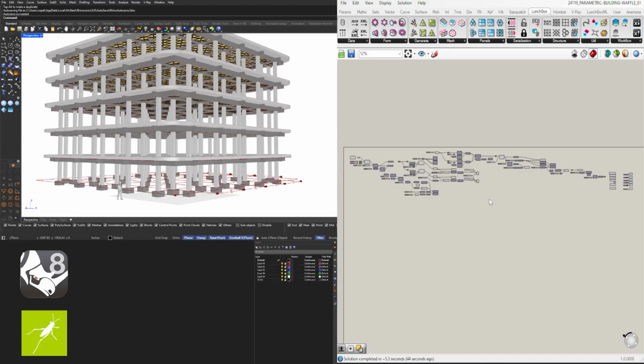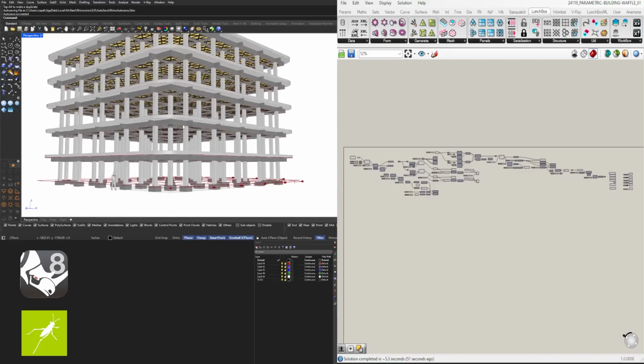I know there are some other details that I could add to this that will make it more structurally sound, like lateral supports, some rooms inside. For the most part, this is going to help with parametric design in general.